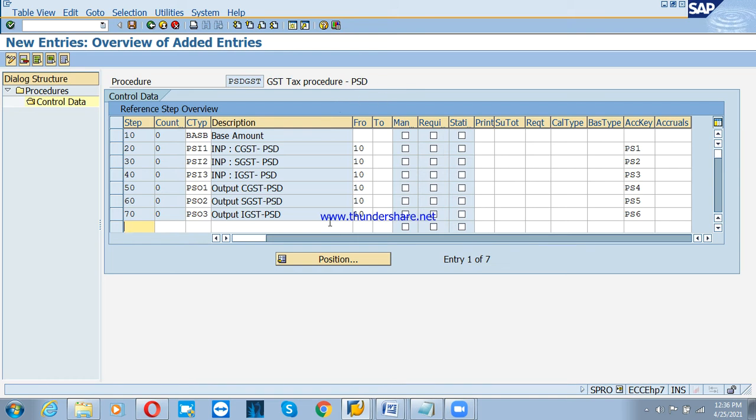Okay, all taxes will be calculated on this base amount. So that's the reason I mentioned 10 here. For all taxes, it is calculated on base amount. Save.